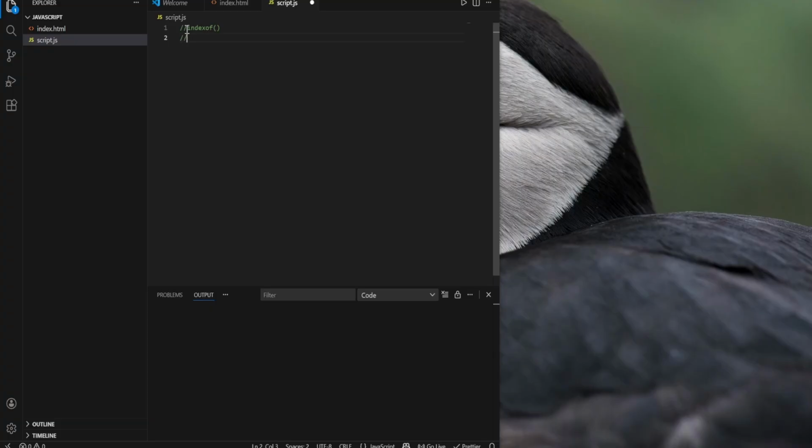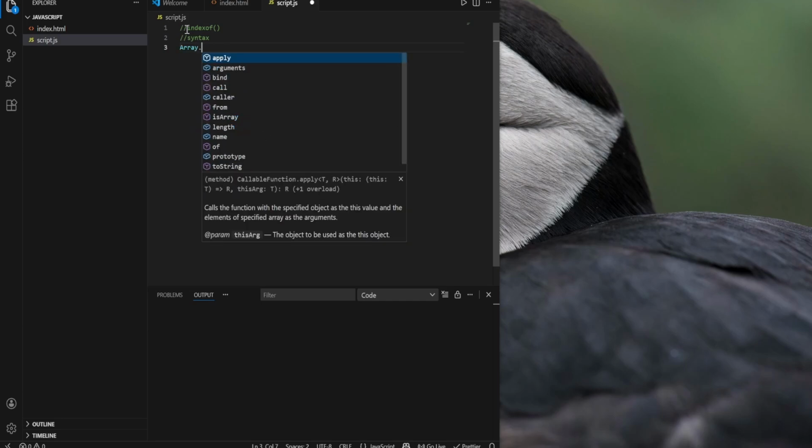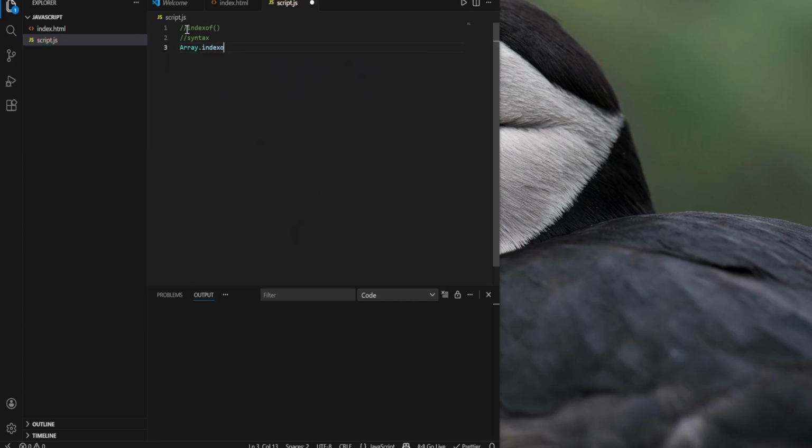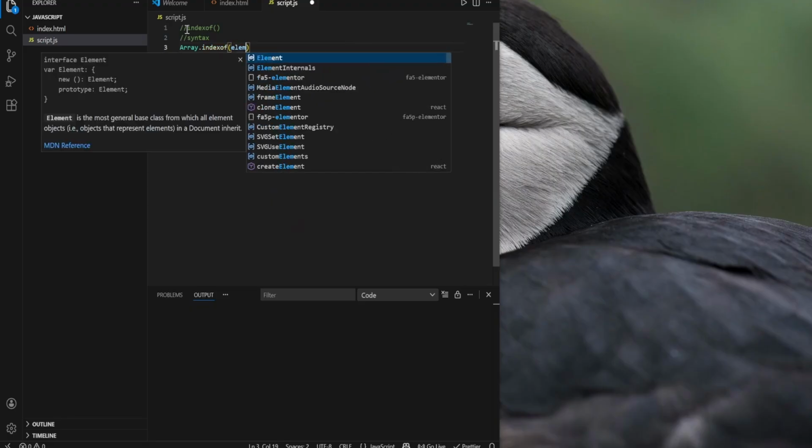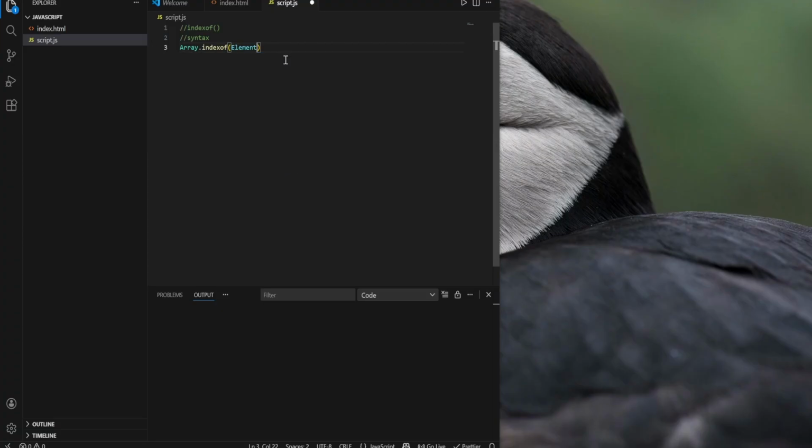Let me use the single line comment here. Let me show you the syntax of indexOf. Syntax: array dot indexOf element. Don't worry, I will explain with a simple example so that you guys can understand it properly.